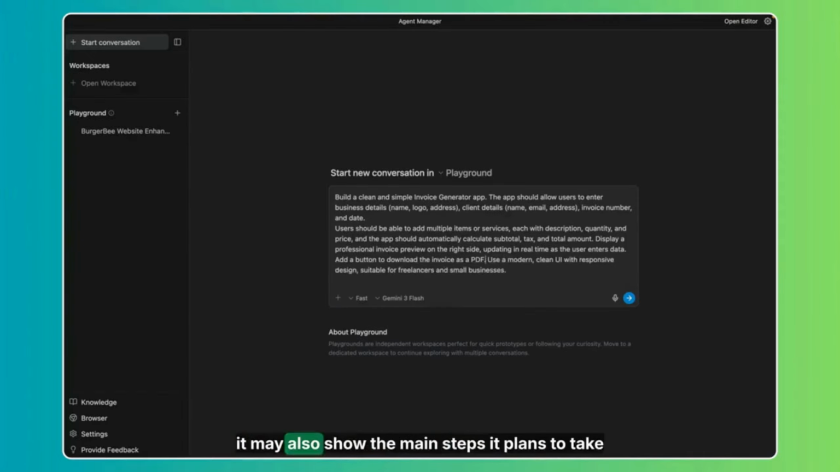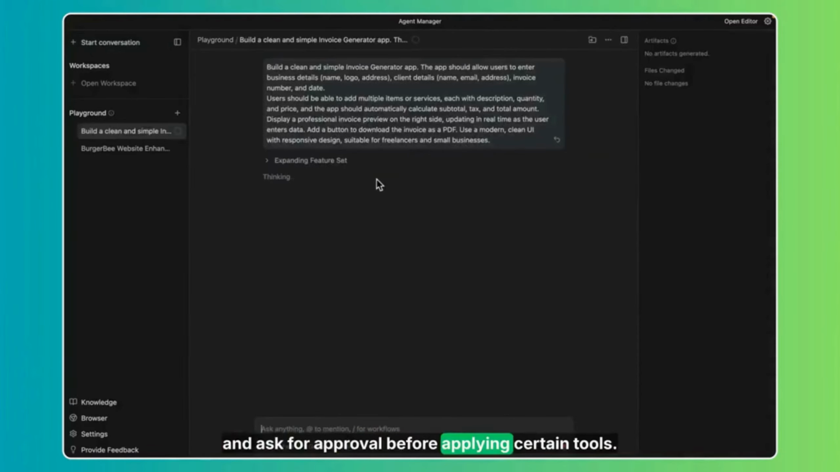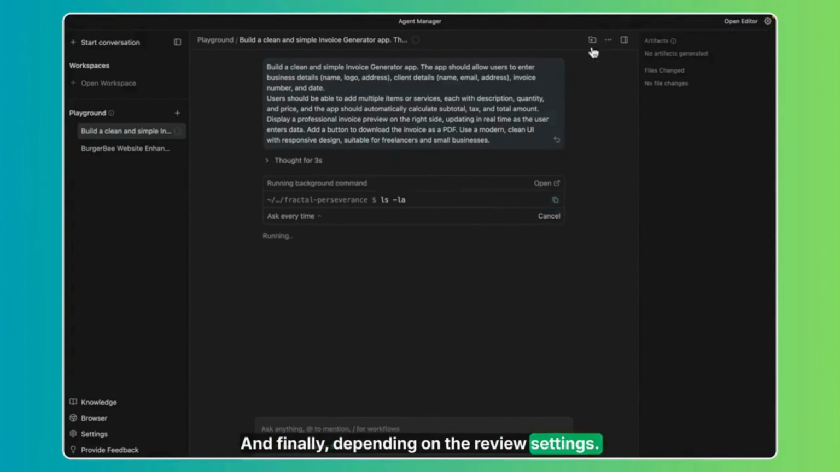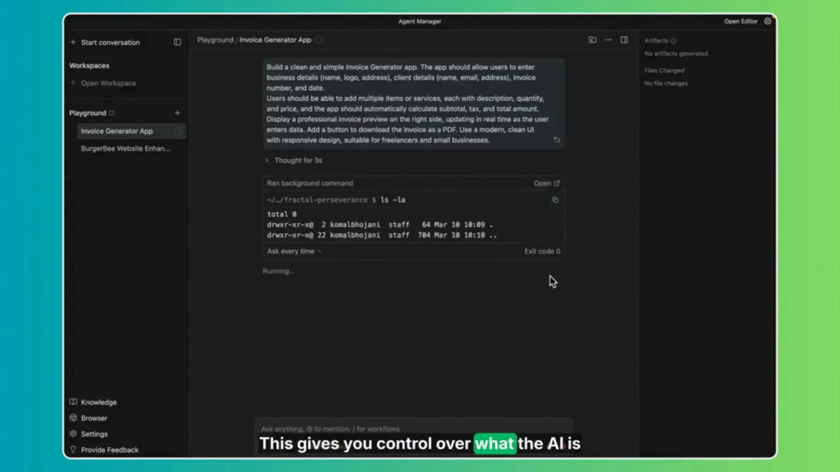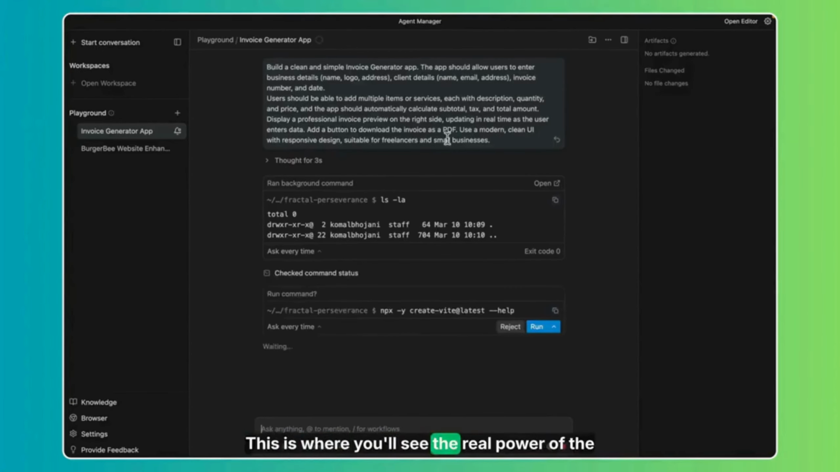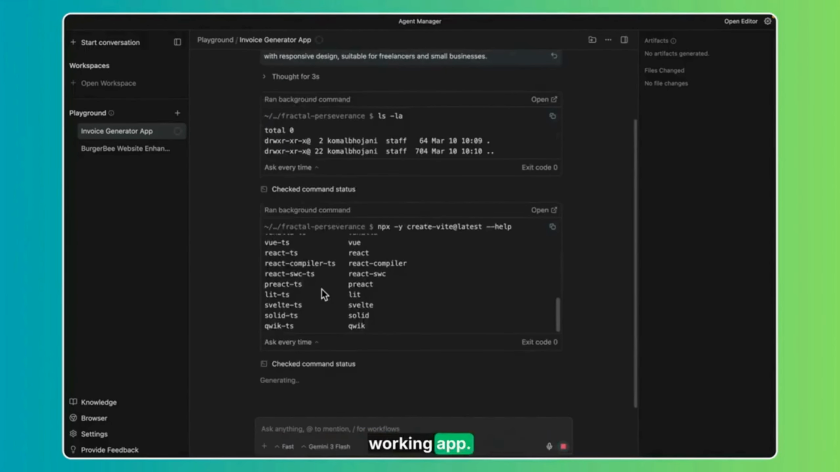During this process, it may also show the main steps it plans to take and ask for approval before applying certain changes, depending on the review settings. This gives you control over what the AI is modifying inside your project. This is where you'll see the real power of the tool, turning a simple idea into an actual working app.